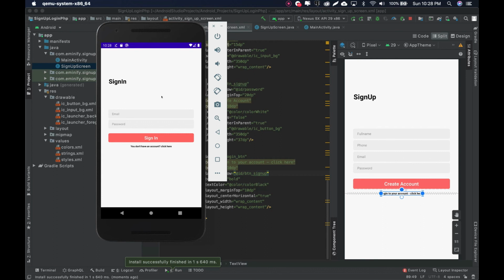In the next part of this tutorial, I'm going to show you how you can transfer the information you enter from this Android Studio, or rather from this app, to the server side using PHP API. So I will see you in the next video.